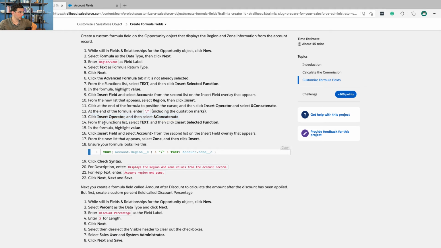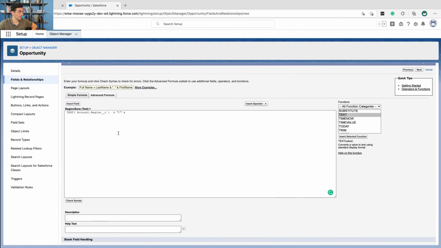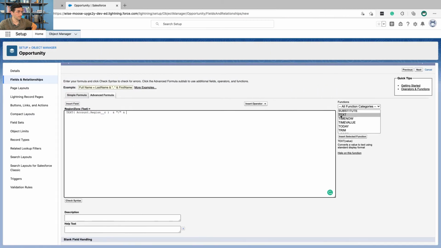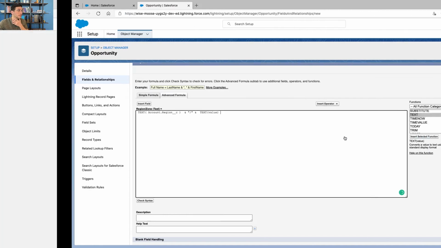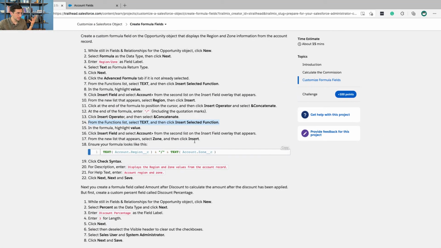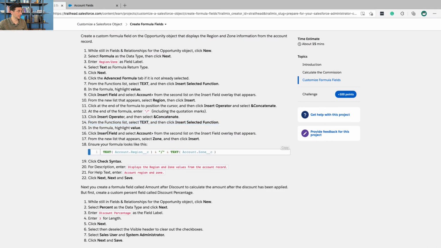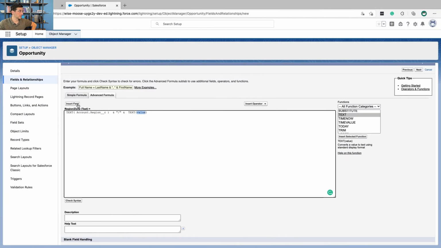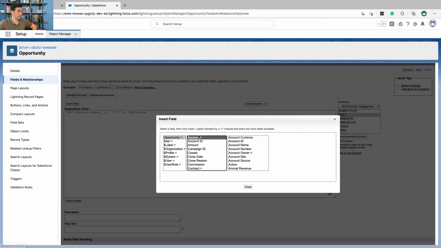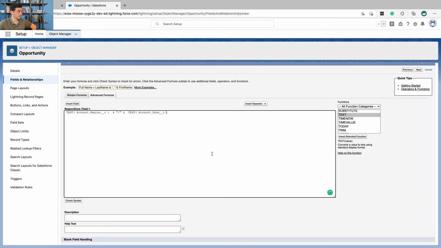Click Insert Operator. We did that. From the functions list, select text and then click Insert Selected Function. Text. And now we're going to highlight value. Like you start to get a rhythm here, right? All right, you're going to select that. And now we're going to replace it. And we're going to do account. And then we're going to select zone. So insert field, opportunity, account, zone. Insert.